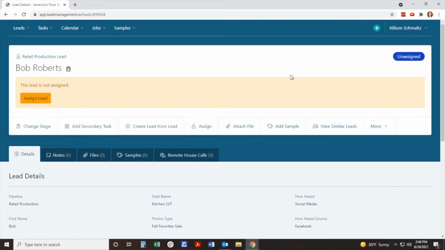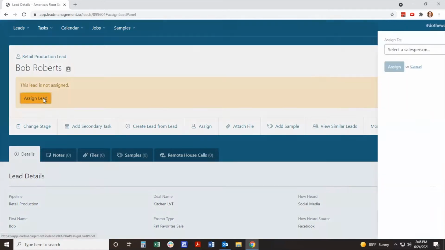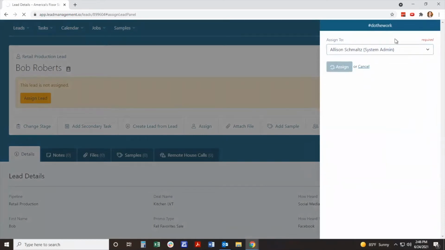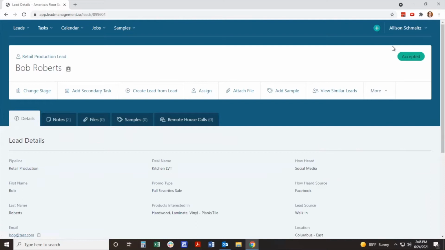Okay, so we've created our lead for Bob Roberts, and as you can see, it's needing to be assigned. I am set up as a managerial user in the system, therefore I'm being prompted to assign this lead. If I were set up as a full view or single view user, a lead that I would create would automatically assign to me. So let's get this lead assigned. If I had assigned it to another individual, they would receive an email indicating that a lead has been assigned, and they can click right through that email to begin working the lead.